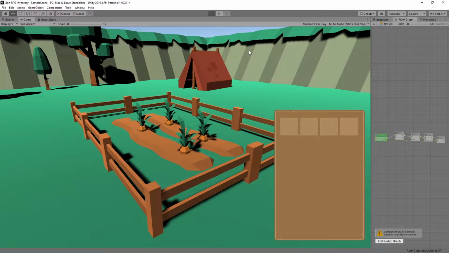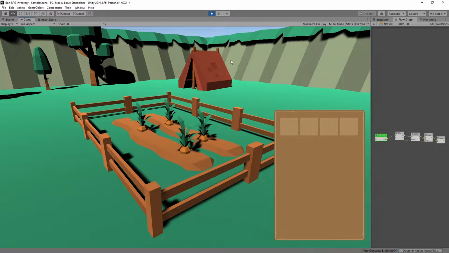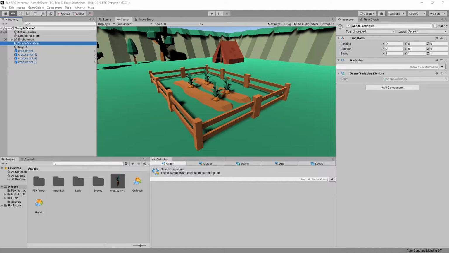Hi there. By the end of this video, we'll create a UI for our inventory. And when we click on an object in our scene, that object will be displayed in the inventory. For the UI, I'm going to use the RPG UI pack by Kenney, and there'll be a link in the description where you can find it. So I'll just add the PNGs.